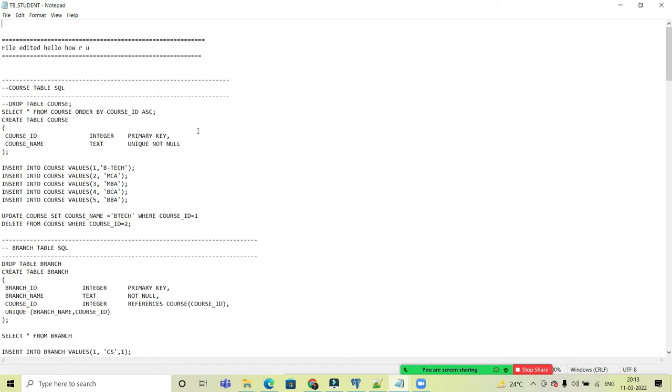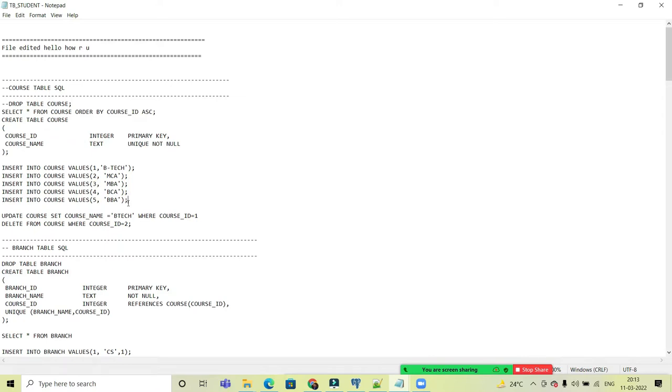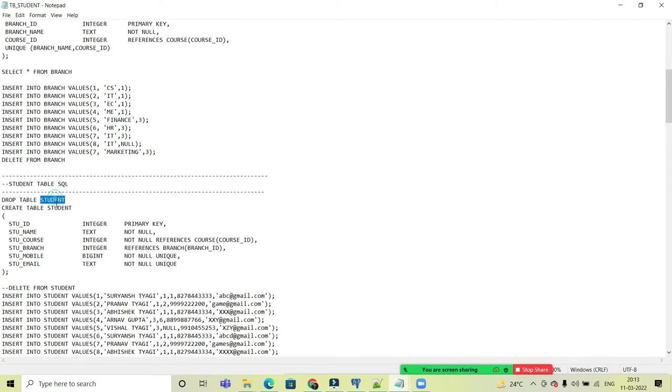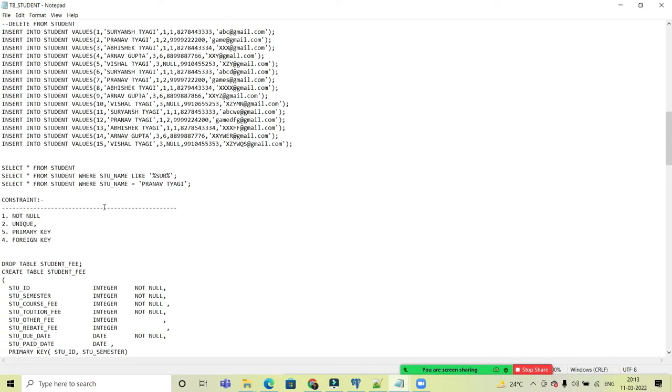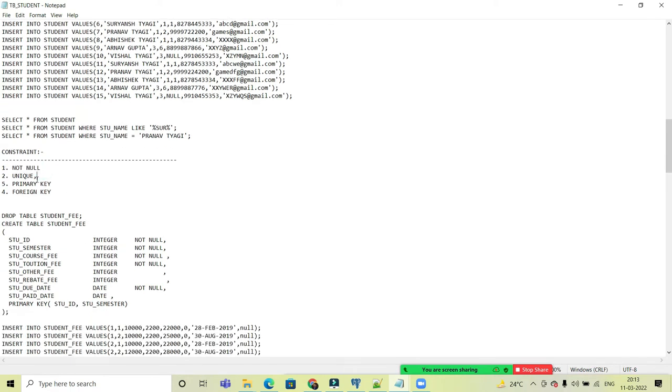I think we have the course ID already there. Yeah, course ID is there. We inserted these details. We have the branches. We have these things. Okay, that's fine. Student table, or we are taking already there values. So now constraint not null, unique, primary key and foreign key I already explained.